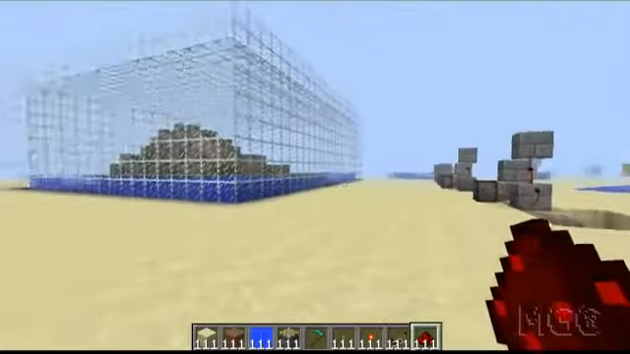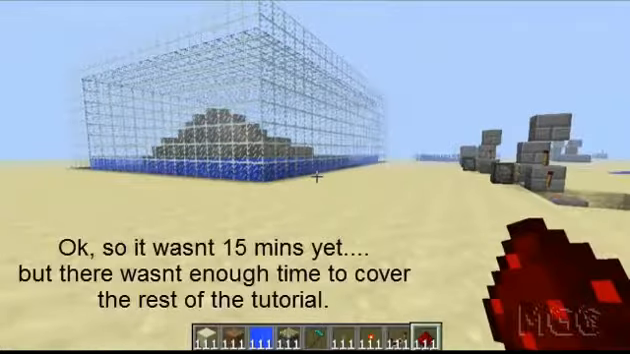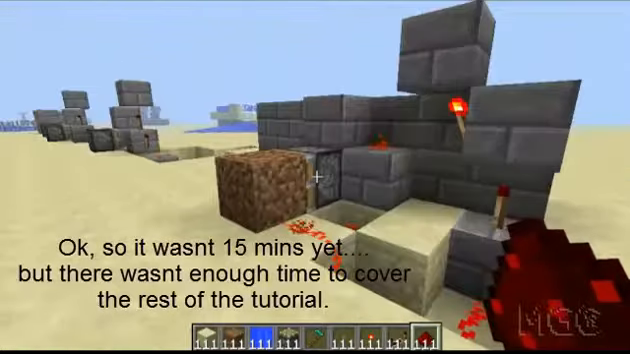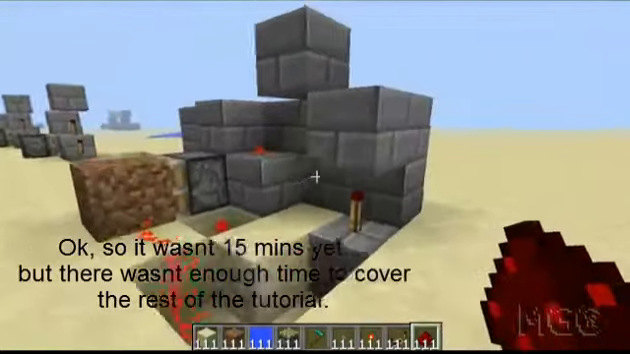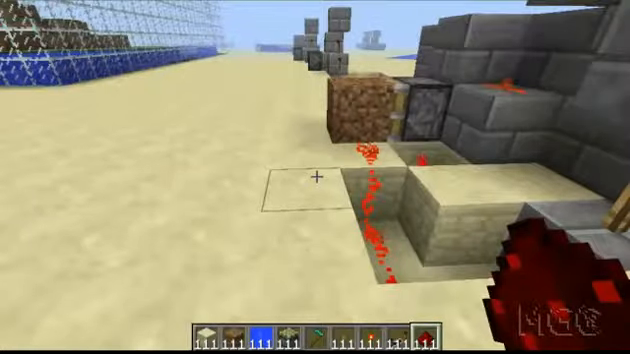But if you haven't noticed, this video is getting quite long and reaching the 15-minute mark, so there will be a part 2 to this where I will show you some cool applications for this little design here and how to build it.